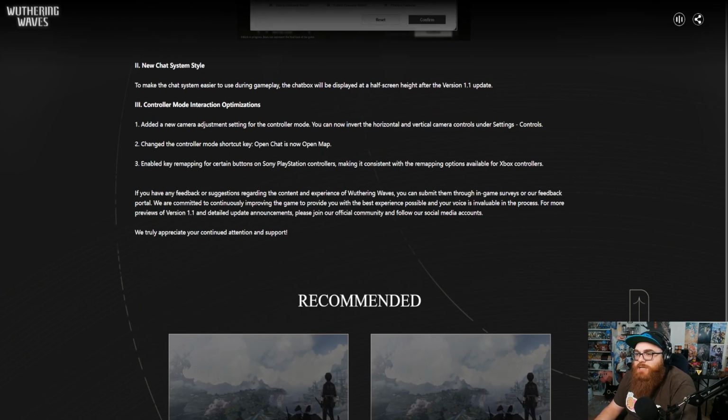New chat system style. To make the chat system easier to use during gameplay, the chat box will be displayed at half screen height after the version 1.1 update. Let's go. And then controller mode interaction optimizations. Added a new camera adjustment setting to the controller mode. You can now invert the horizontal. Okay, so inverted controls for the map. I mean, I don't play on invert, it is what it is to me. I know that people play on invert, so that's good for you guys.